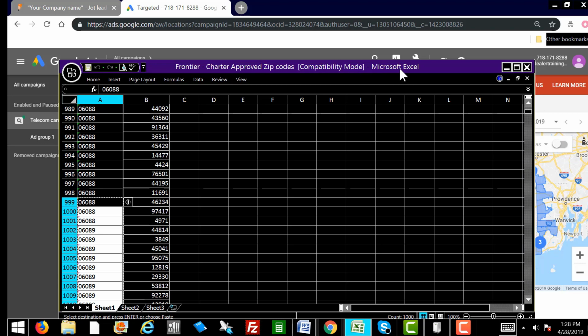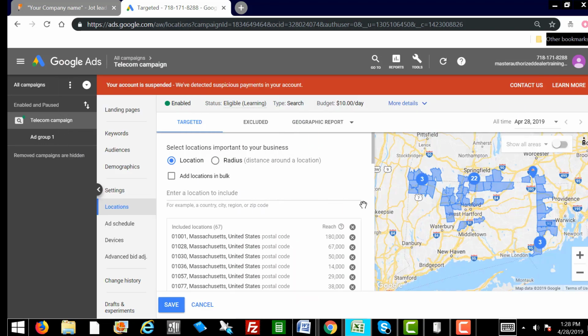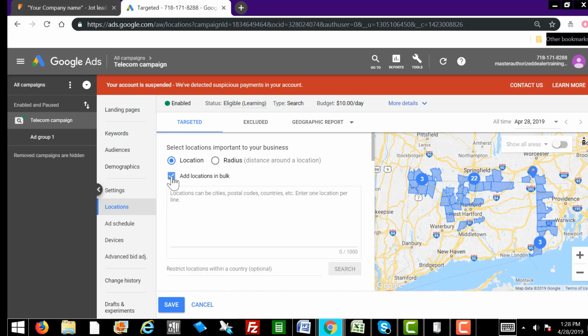All right, so I went ahead and copied that. Let me push this over to the side. Now we're going to go ahead and click Add Locations in Bulk, just like we did before. Okay. Now here, we're going to go ahead and paste them in. So we've just pasted the next 999. We're going to click Search.